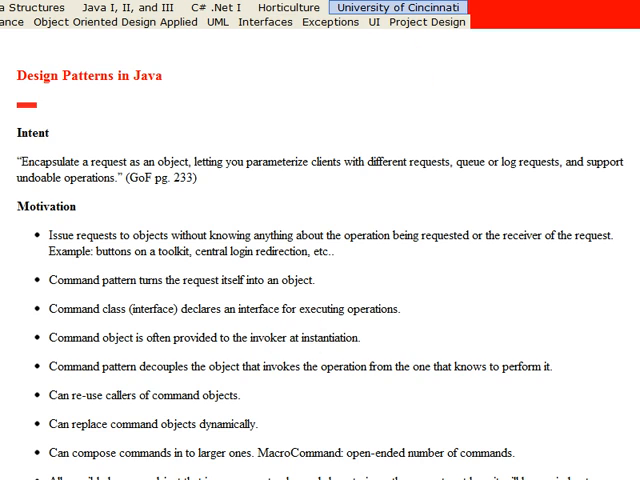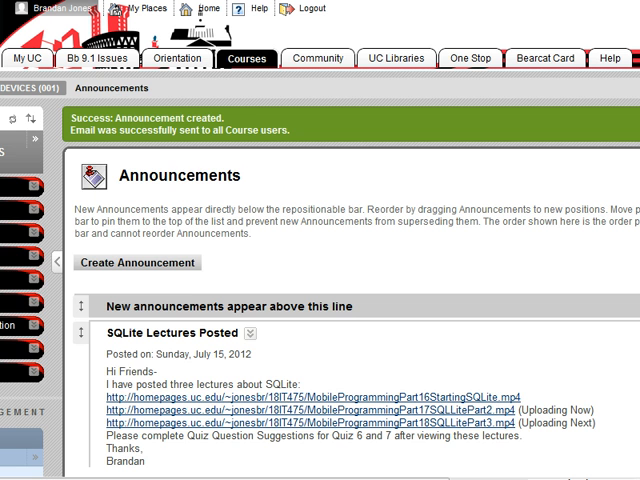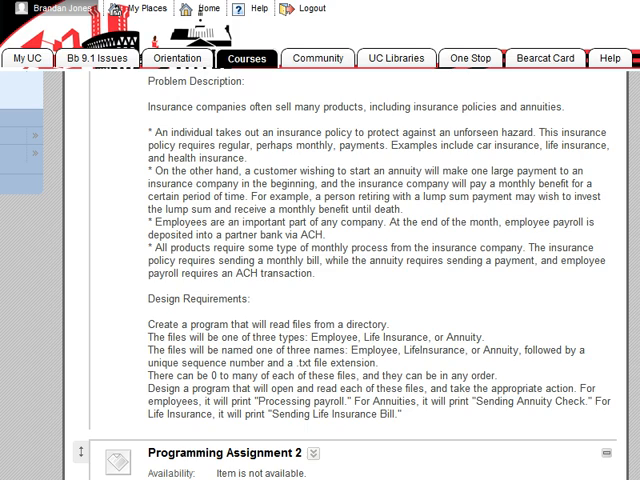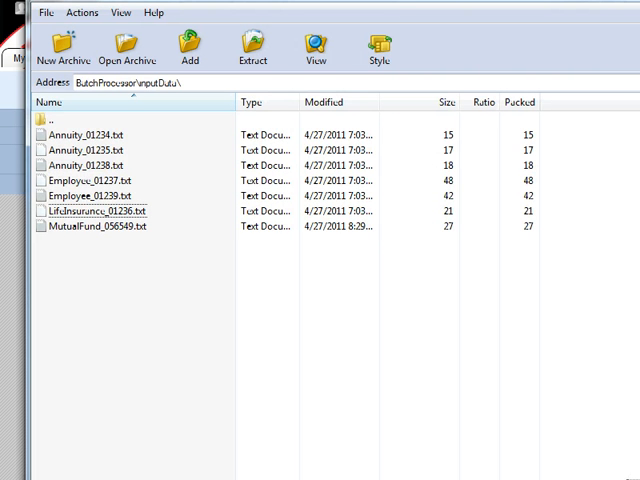Okay, so let's go back to our problem statement. Our problem statement is we have to somehow deal with these different files. And as I mentioned, we're going to deal with annuity, employee, and life insurance now. We don't know how many are going to be in our directory. We don't know what order they're going to come in. All we know is that they're going to exist.